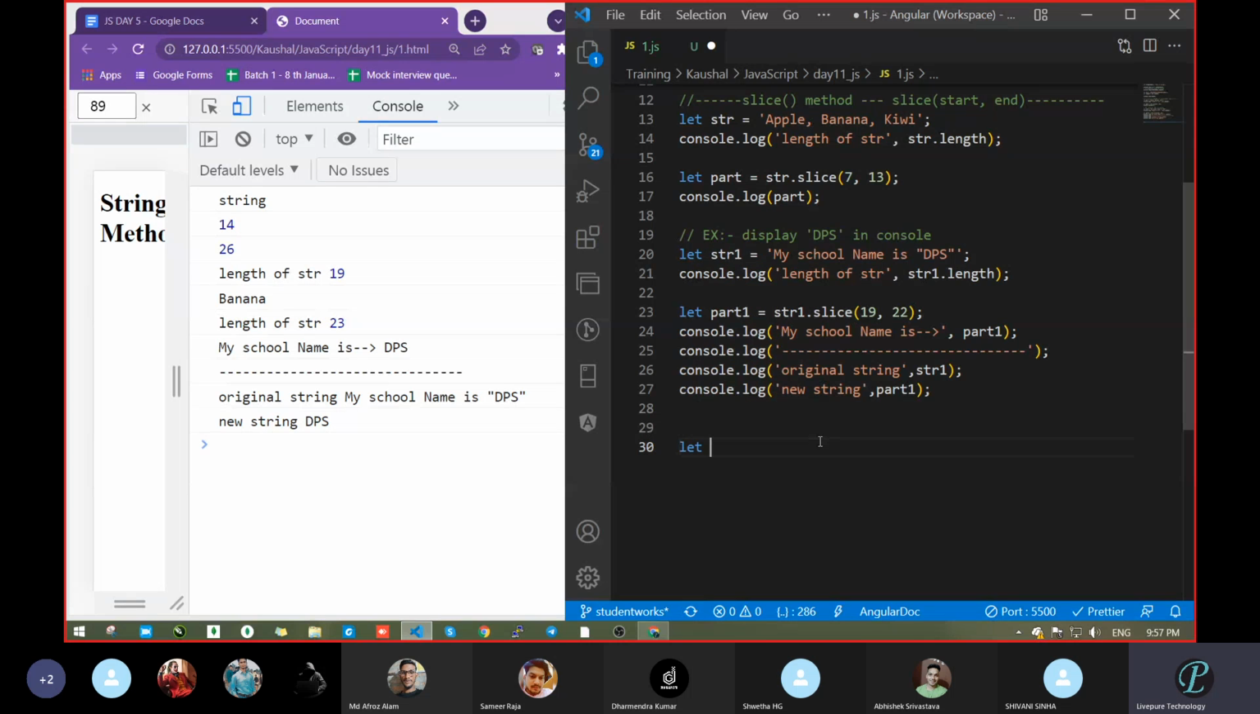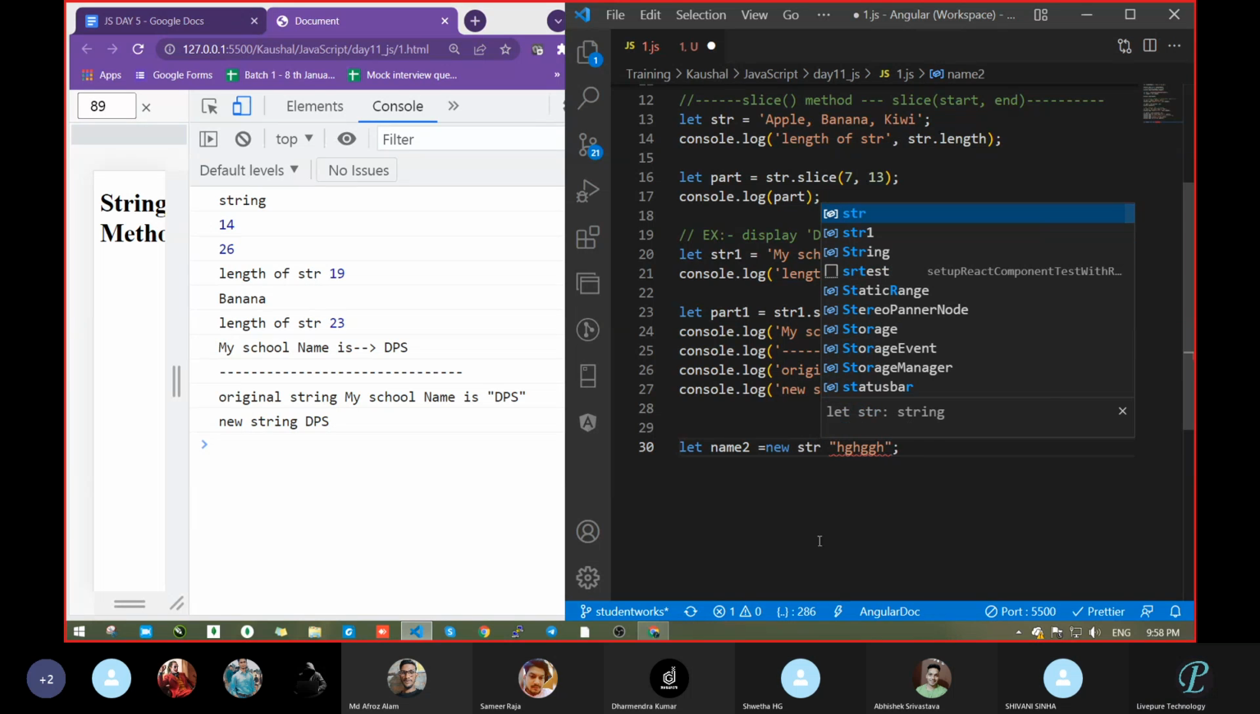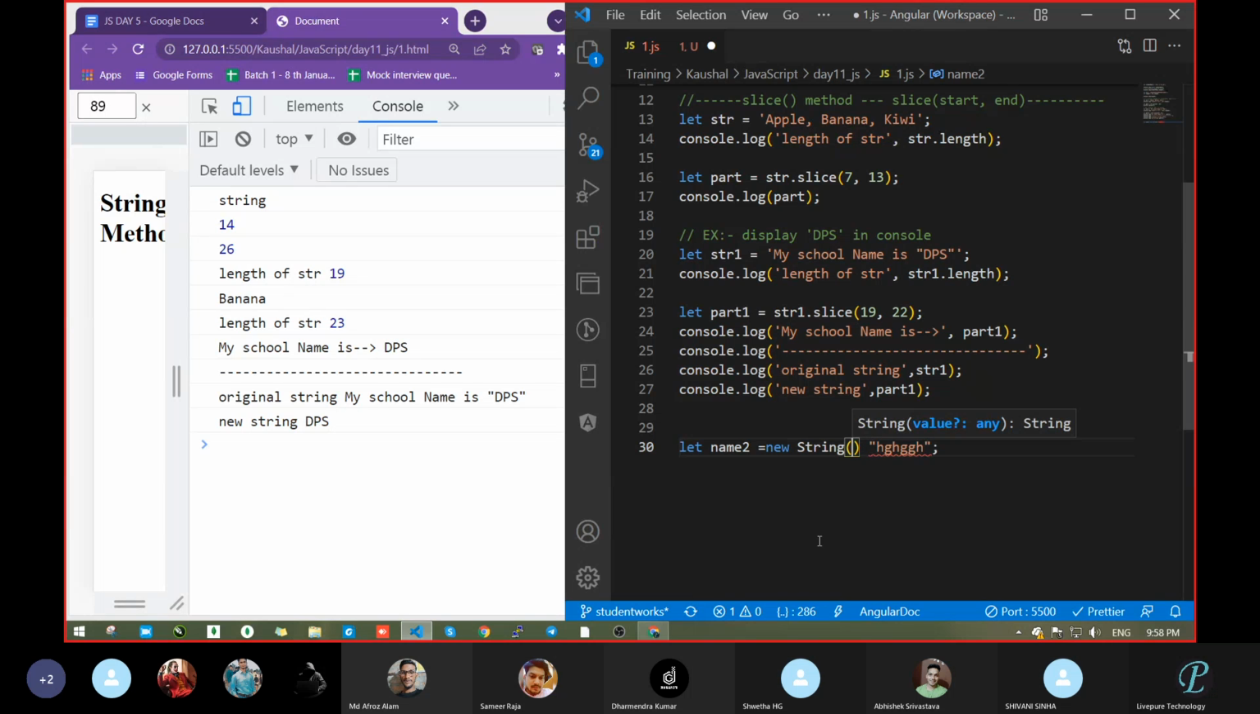How? Let name equal to something. This automatically becomes your new string, meaning we will always create the string this way only. We will never write new String like this type. That was correct or not? This way we had seen. So we will never do this thing in this case. Fine. So what had the slice method done?